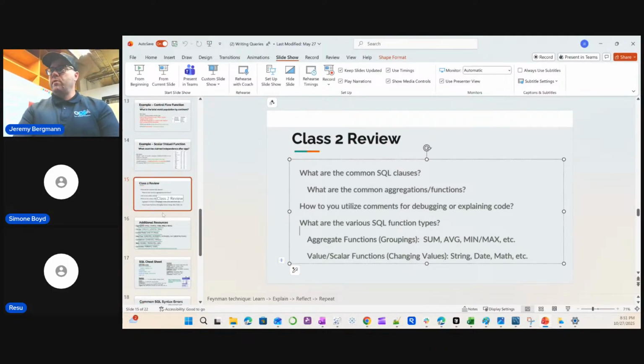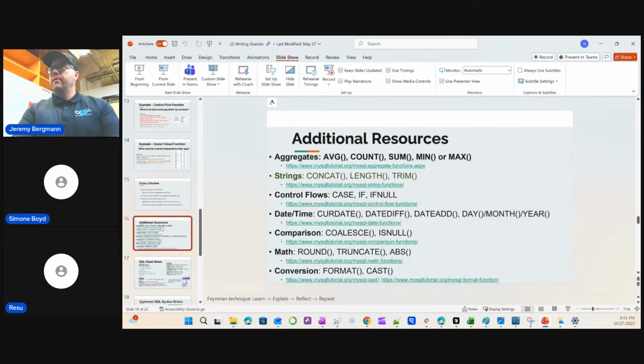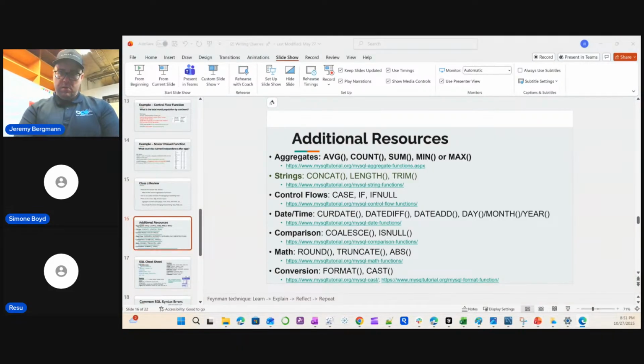Additional resources. MySQL tutorial or w3schools.org, I think, are just two of the best because they have interactive examples. If you want to go through these more, it'll give you full descriptions of these different functions. I usually just list the most popular, but let me bring this up, to get more practice, you can read through these.